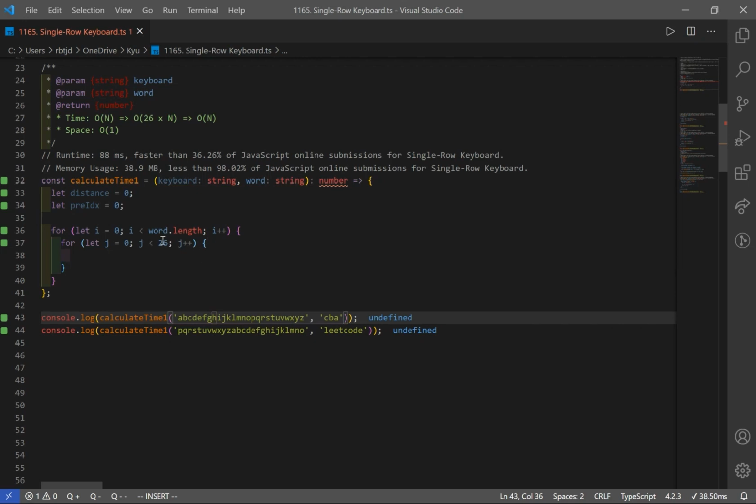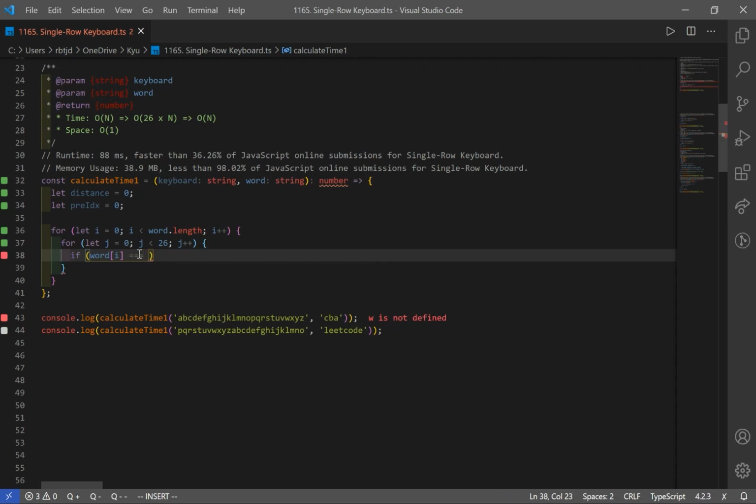So that's why I just put it 26. And now is our if case. So if our current word, so word at index i, is equal to our current character on the string, so that's going to be keyboard at index j. If that's true, what do you want to do?